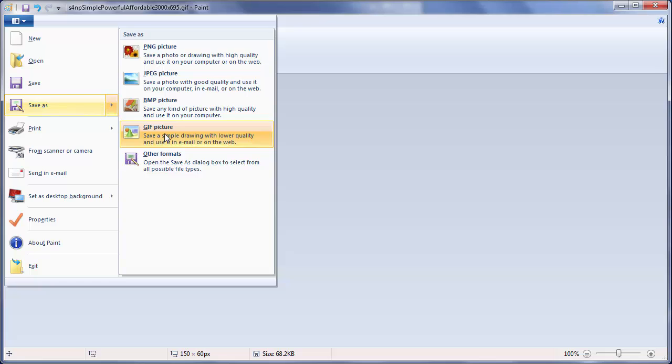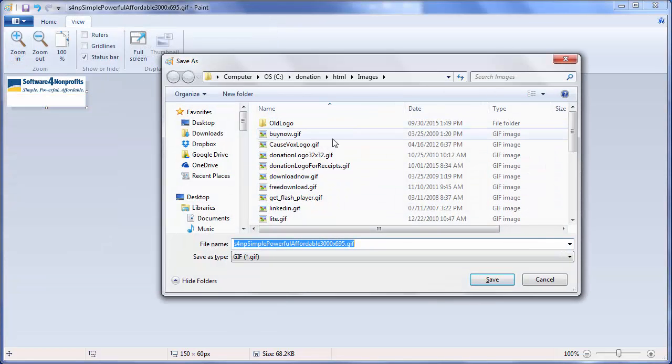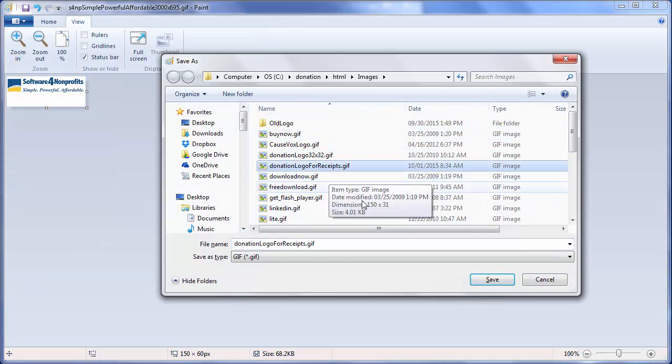Save as. Again, I'll say it's a GIF. And here's donation logo for receipts that I've saved it with before. And be sure to note which folder you're saving it in so that you can find it later.